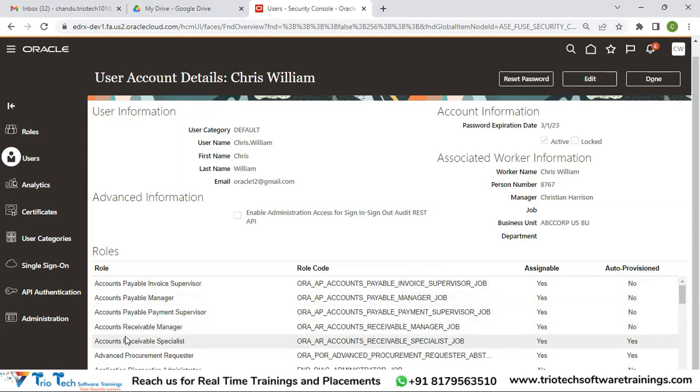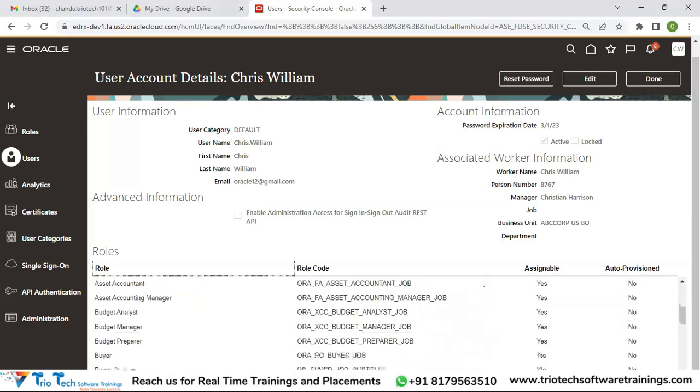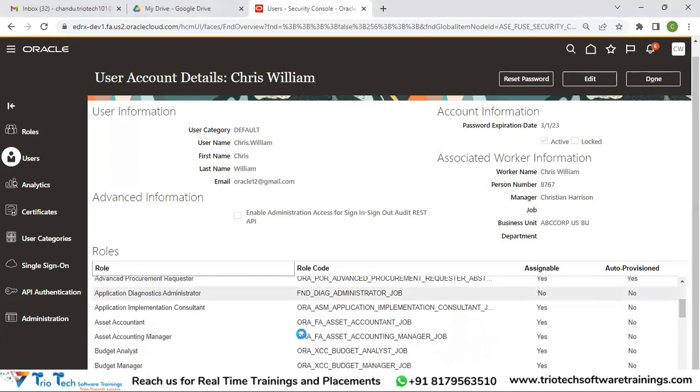All these are the roles that you can see that have been assigned to my user: accounts payable, invoice supervisor, payables manager, payables payment supervisor. These are for application transaction related accesses. Now for setup and maintenance access, this is the role, the application implementation consultant role. So you will be provided with all of these roles.